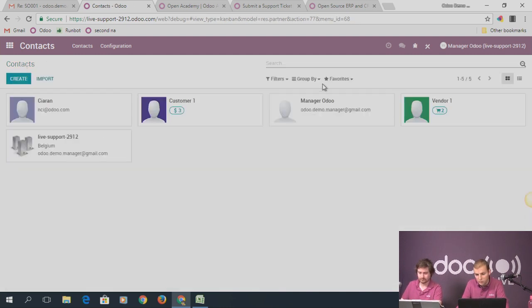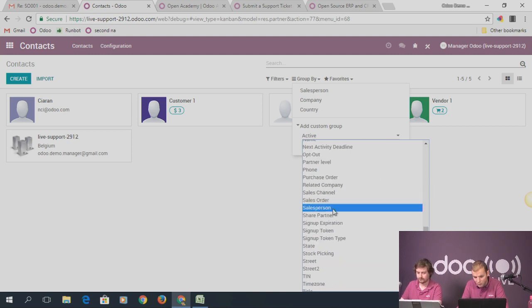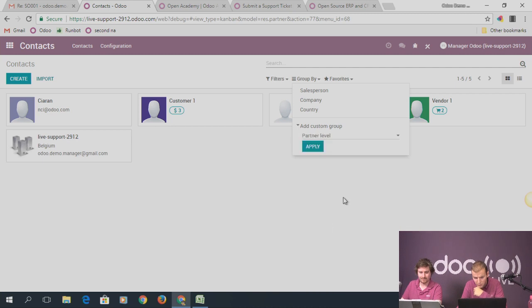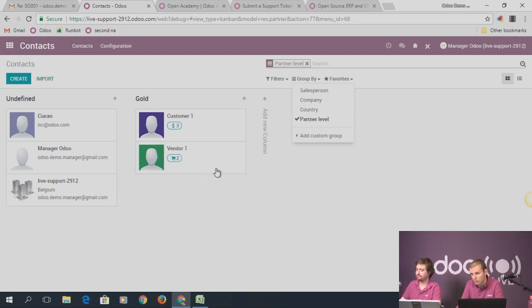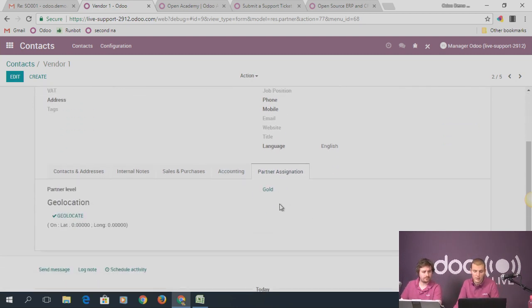Now in the contact, you can group by, of course. You can group by partner. What was the name of the field? It was partner level. Yeah, there. You see that I have one gold partner, and I can even drag and drop from one value to another. That's easy. Now if I check the vendor one, it's also a gold partner.